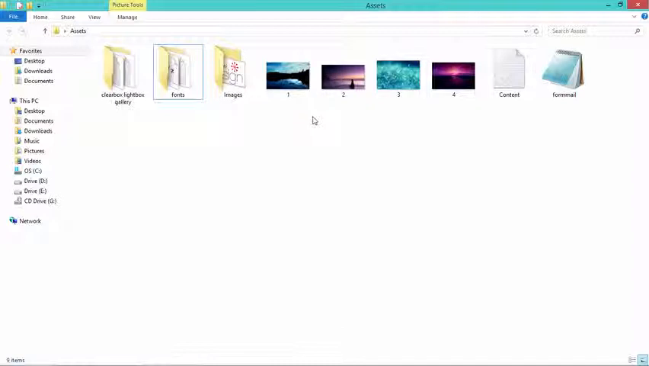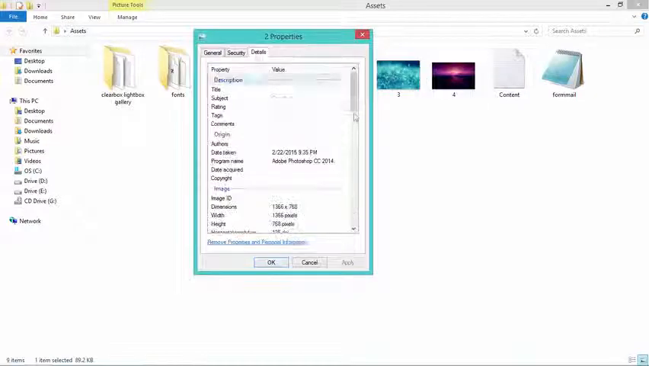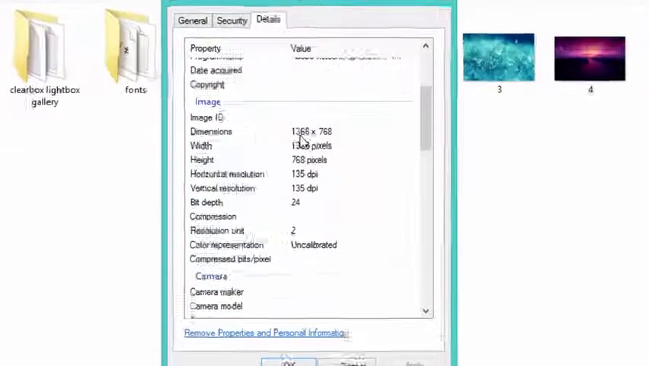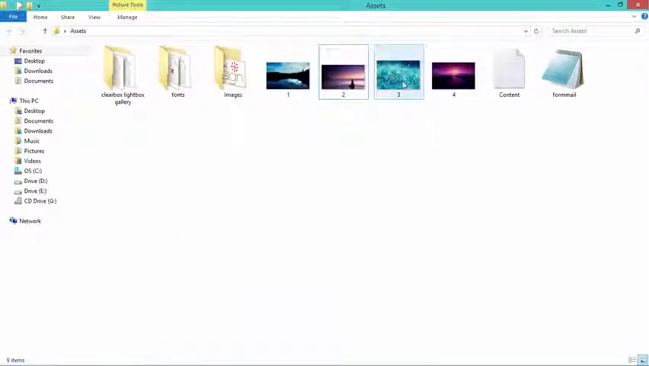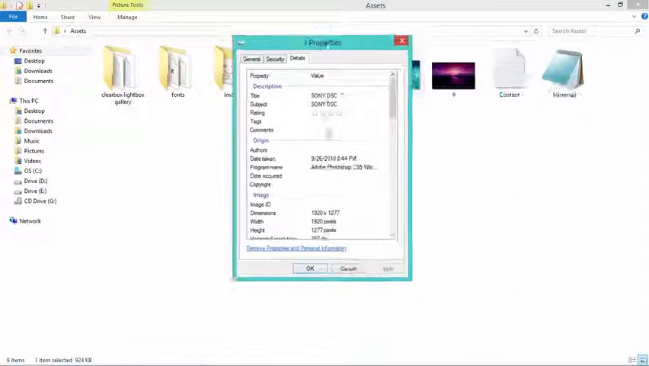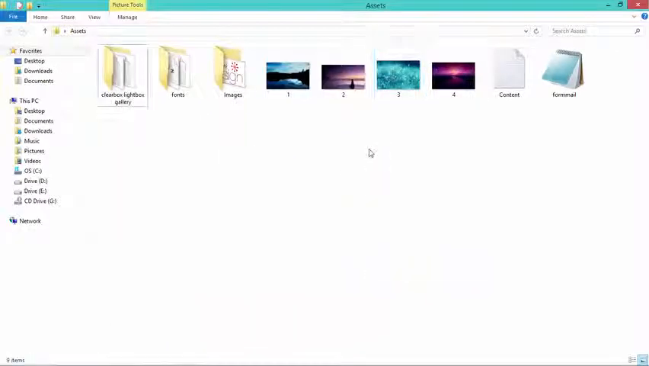Okay, so I'm going to close this my first website folder, and let's take a look at these images. I want these images to have the same dimensions. Let's take a look at this image and its properties. Its dimensions are 1366 by 768 pixels. Okay, and the dimensions of this image are 1920 by 1277 pixels. So these are not the same. What I'm going to do is make the dimensions of the images the same, and I will edit these images in the next video.